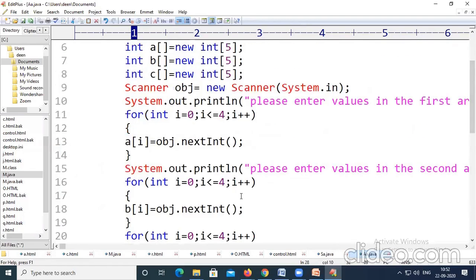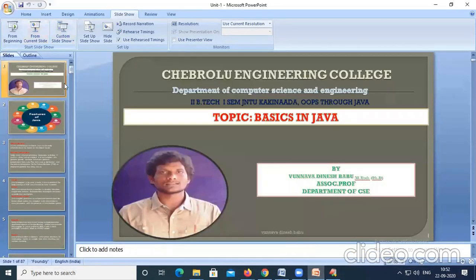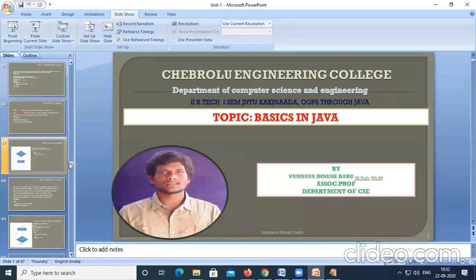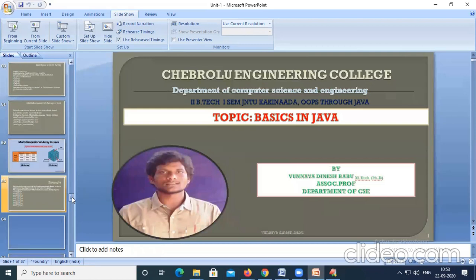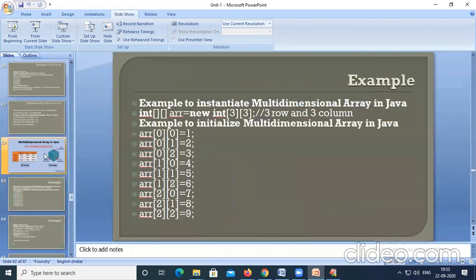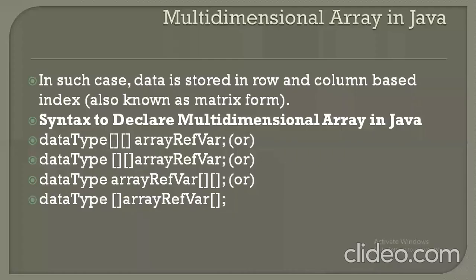Now, let us look at the multi-dimensional arrays. Let us move to the PPT here. Let us look at the multi-dimensional arrays. Here it is.